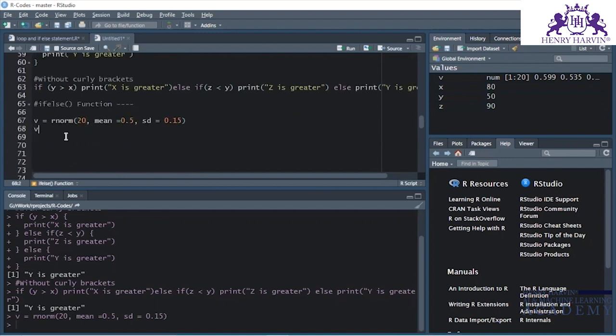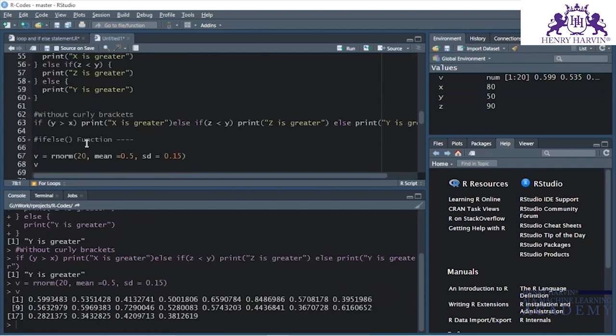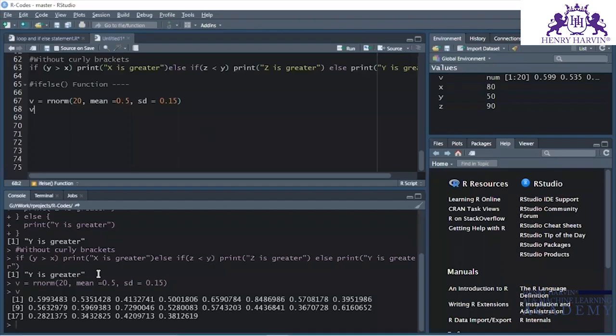And let's print this v. So if you check the numbers, the numbers are in long decimal points with a mean of 0.5 and standard deviation of 0.15. Total there are 20 numbers. Now what we want to do is, let's say we want to create one more vector v1, and all those numbers which are less than 0.55 should turn to 0, and numbers greater than 0.55 should turn to 1. Let's see how to do that.